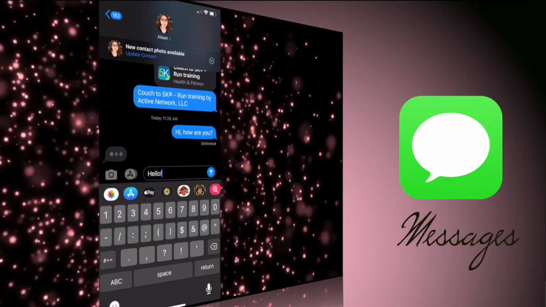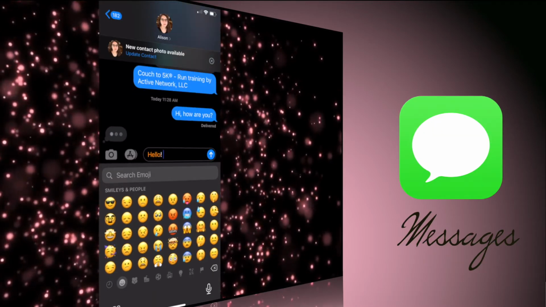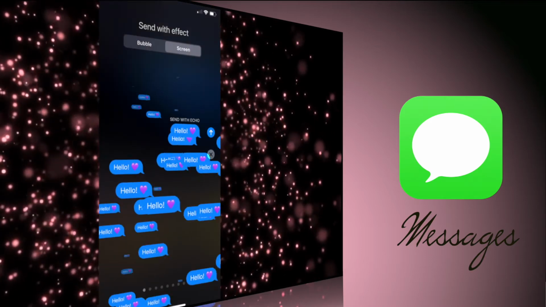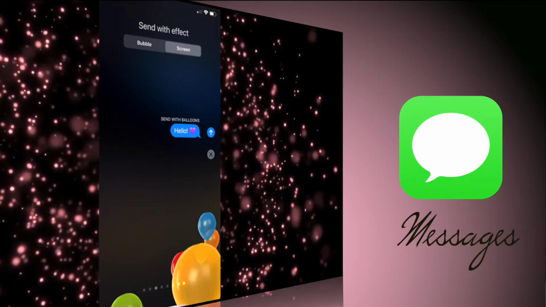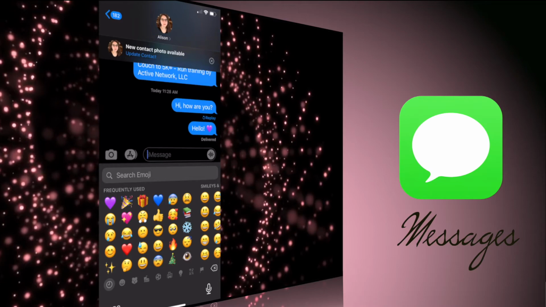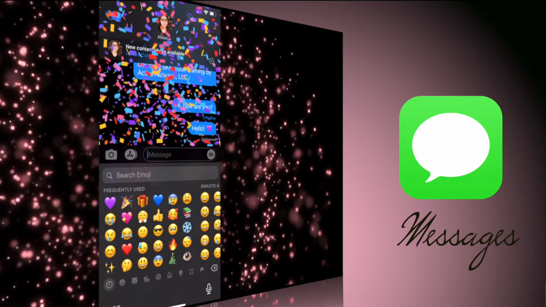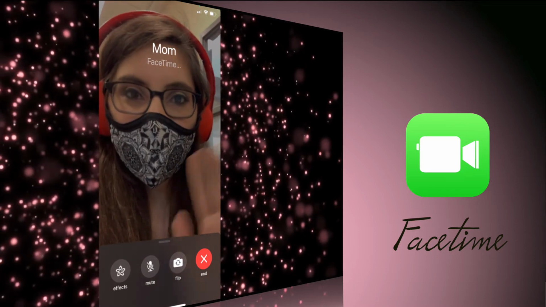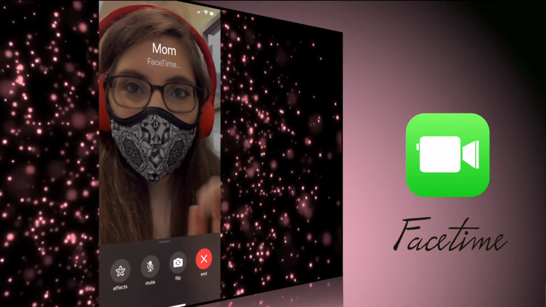Messages. Similarly to the Phone app, Messages allows you to send text messages. You can send messages to Android or iPhone users, but sending text messages to iPhone users will give you all the benefits of iMessage, an Apple-specific messaging service which includes a lot of extra fun features. FaceTime. FaceTime is Apple's video calling service, similar to Google Duo or Skype.